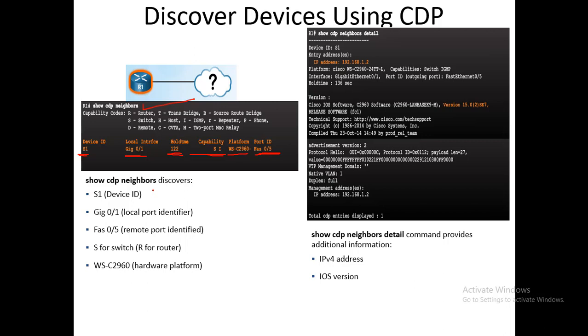And this command will discover the device ID, the local port identifier, the remote port identifier, the router, and the hardware platform. These are different parameters that will be displayed if you use this command. Now, if you want more information about the iOS version or the IP address, you can also find the information by using a small keyword after this command, that is detail.